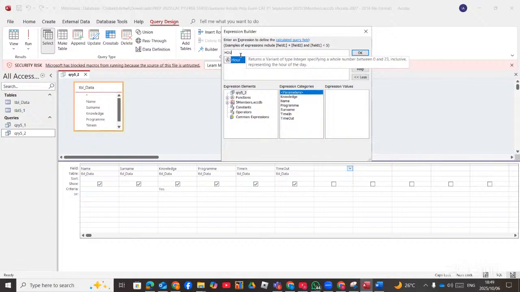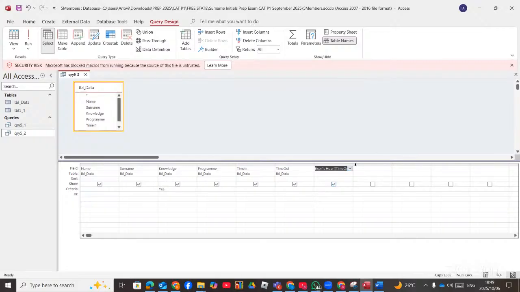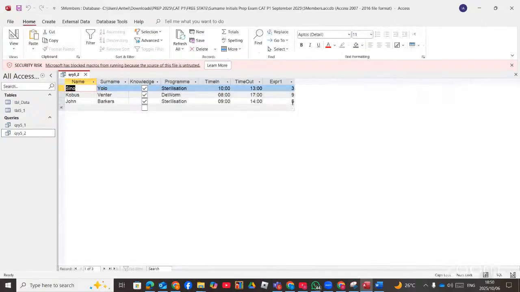So we can use hour function, or we can also do it in the basic mathematical calculation. Now, so we can just say hour, then you double click on time out. Don't forget to close the bracket, minus hour. You double click on time in, and then you close your bracket. So when you subtract the hour of the time in from the hour of the time out, you are going to get the number of hours. Now let's run and see. We get our answers.